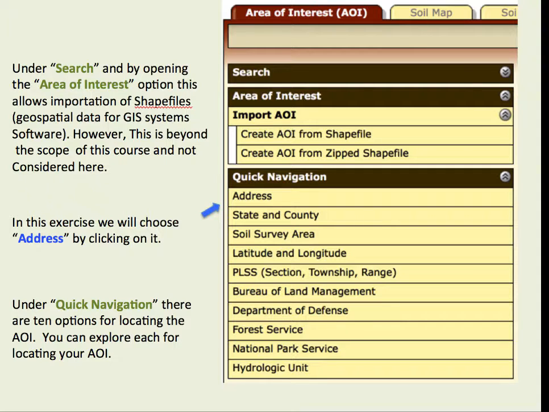It is possible to take information from a GIS system in the form of shape files and locate your property that way. That's beyond the scope of this course. In this exercise, we'll choose Address by clicking on it. Under Quick Navigation, there are 10 options in locating the AOI. You can explore each of these for locating your AOI.